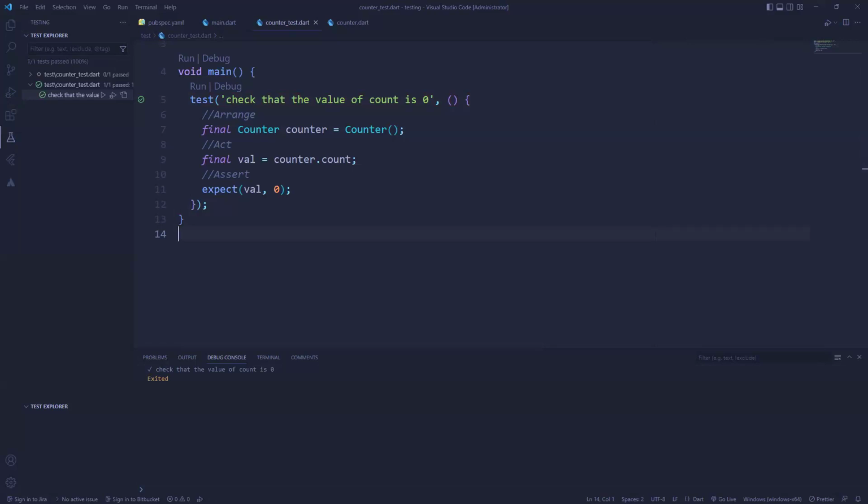Let's see what else we can test for. Now, let's check that it actually increments, right? So when you click on the button, you're basically calling the function increment counter, assuming this was on your app. Now you click on it, and what happens? You should go from 0 to 1, right? When you click on it again, it should go from 1 to 2, and it keeps on going, right?